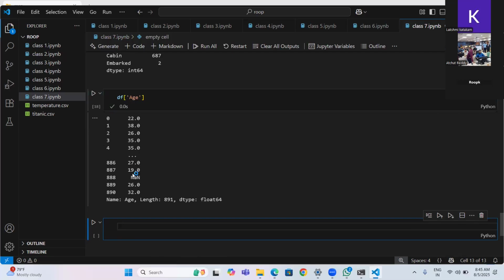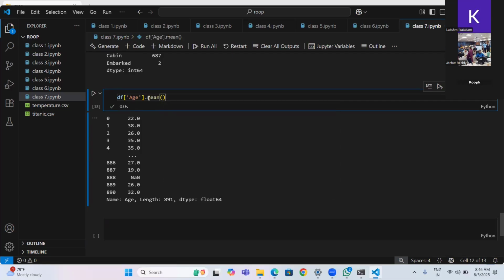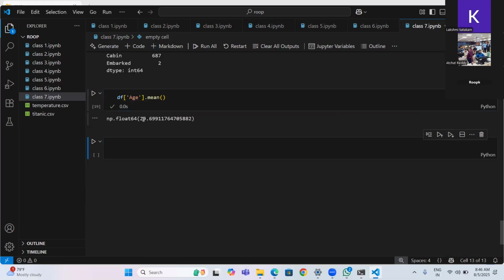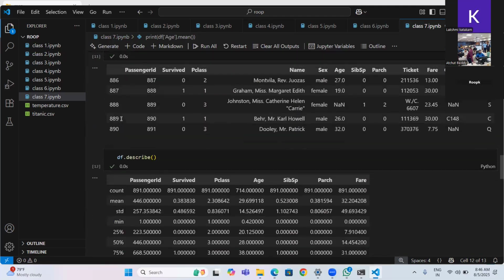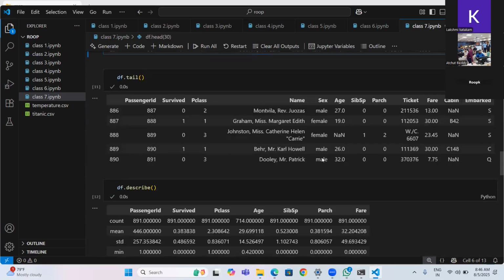I'm getting the age, but I want to get the average value for this. Can you say what the average value, the mean, will be? If I ask this, I'm getting 29.6. If I copy and paste it in print, I'm getting only 29.69 now. So we need to fill this value into every null value. With every null value, I want to replace it with 29.6.